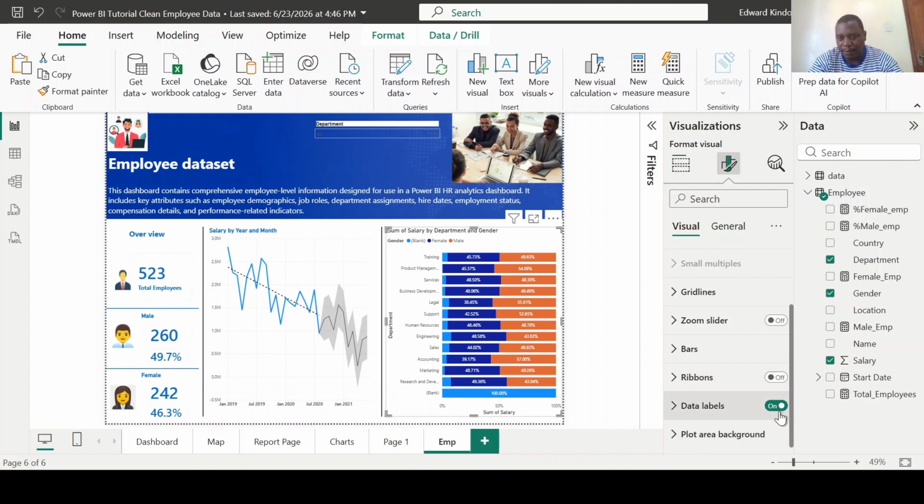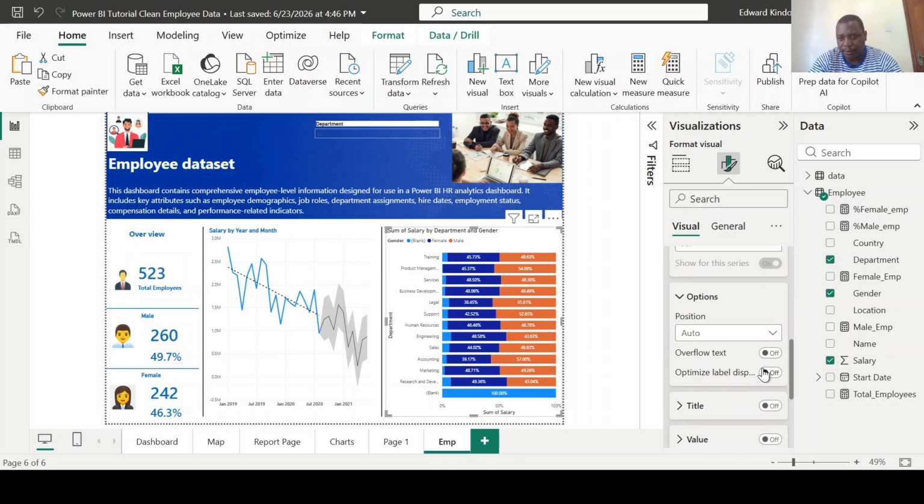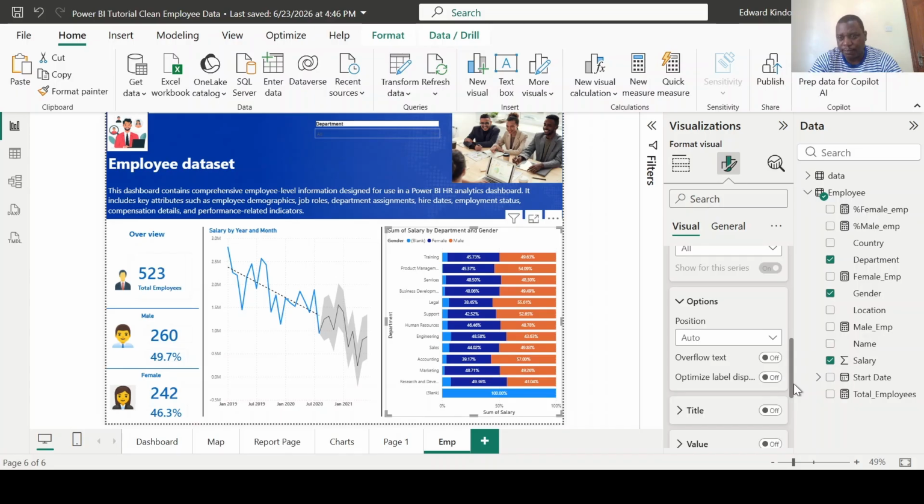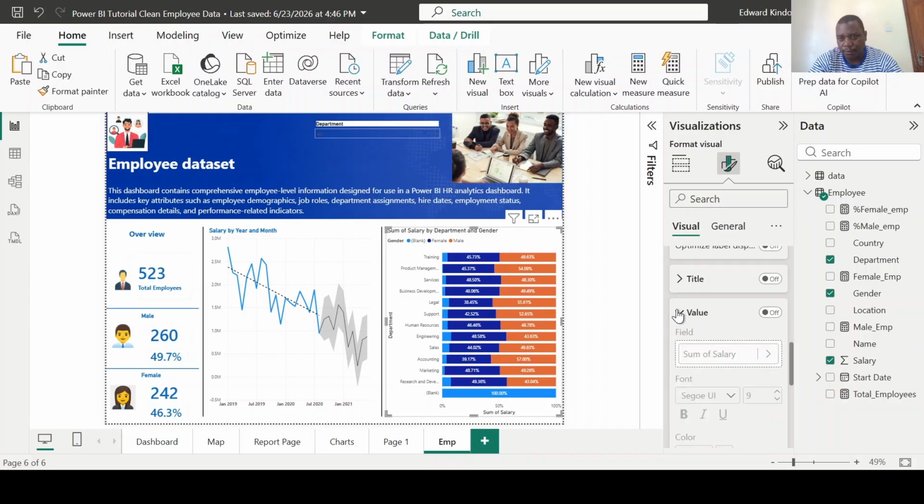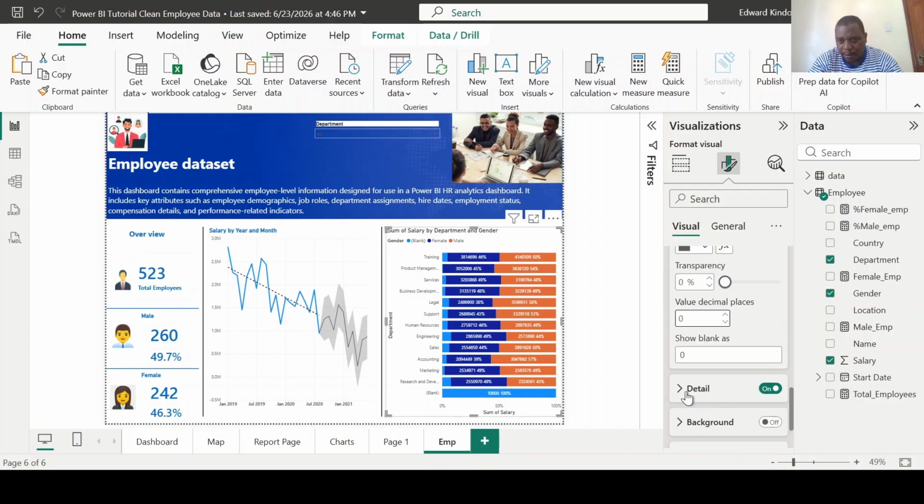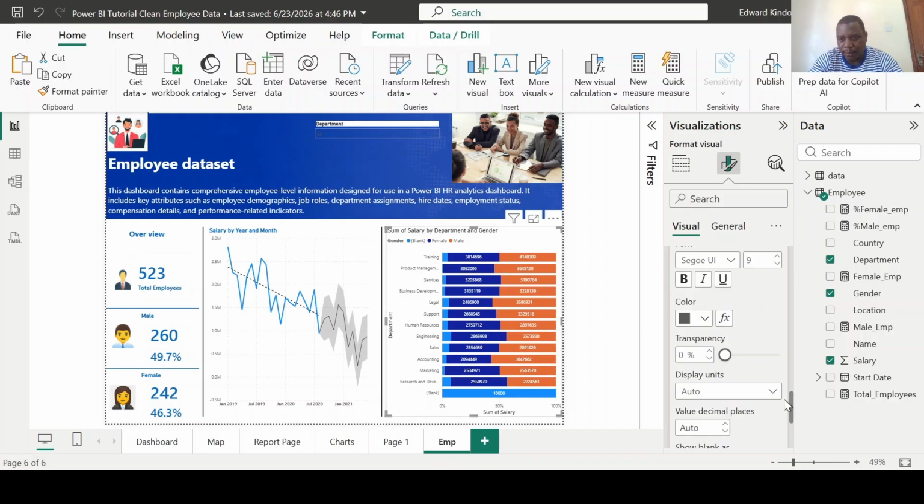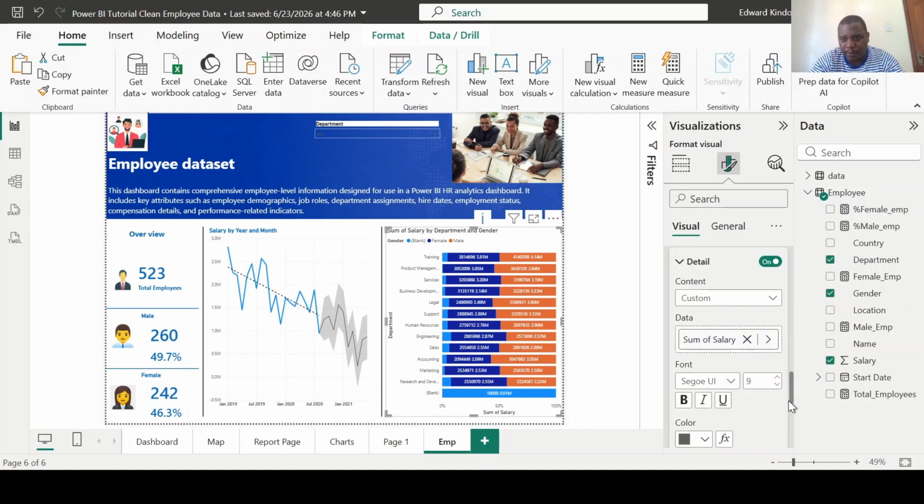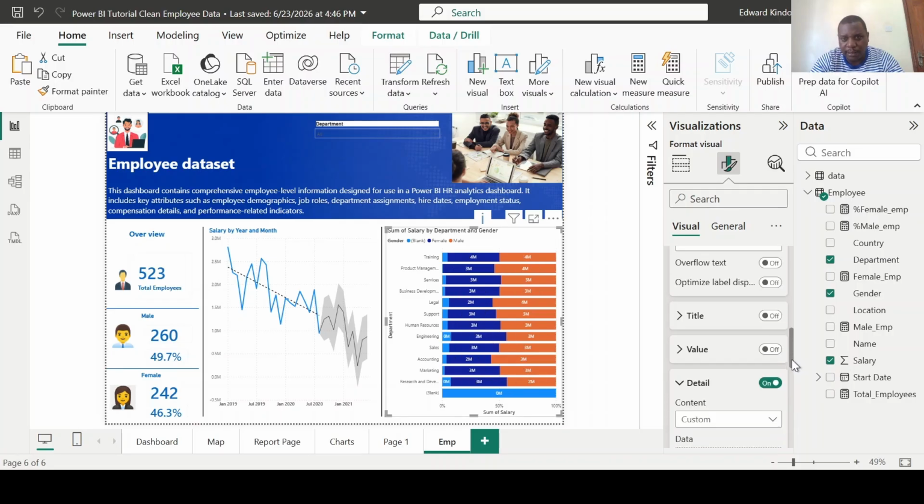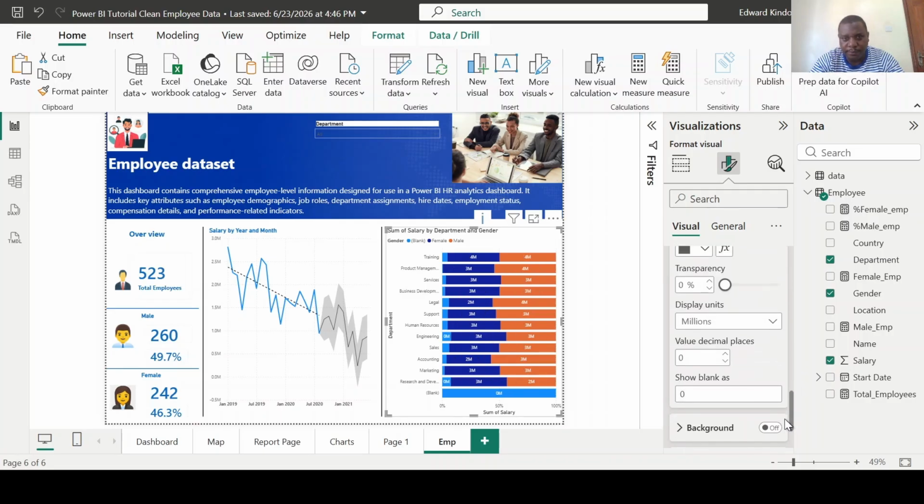Then click on data labels. Since they're in percentage, I'd want to change them into figures. I click here, data labels, scroll down to the values, turn on the values, come to detail, percentage total. I customize this. You can see it is showing me the figures now. Then I want them displayed in thousands or millions, so displayed in millions. So you can see the details have been displayed in millions.